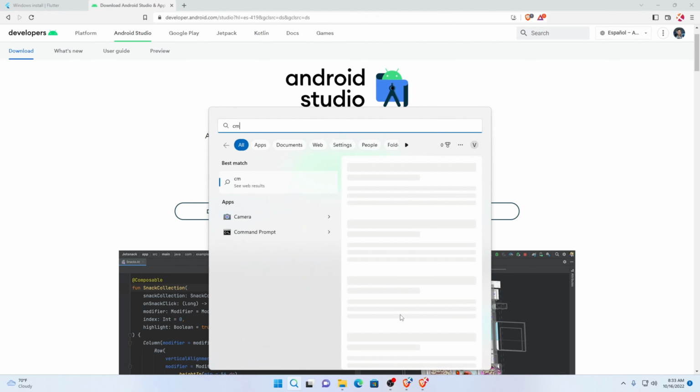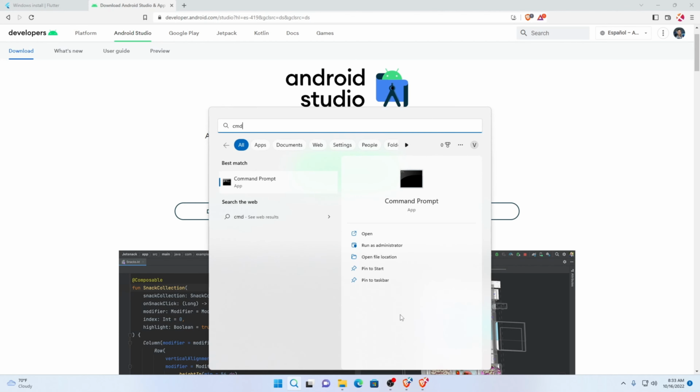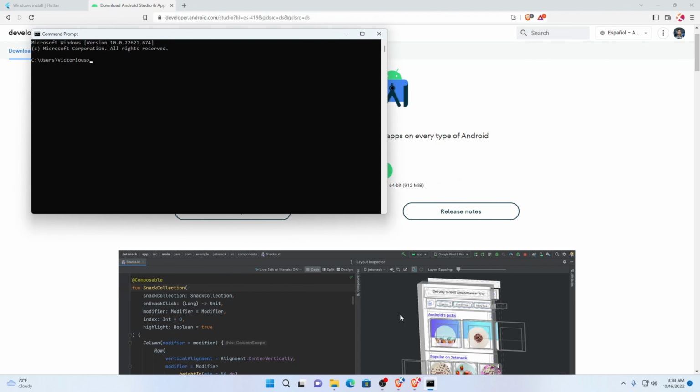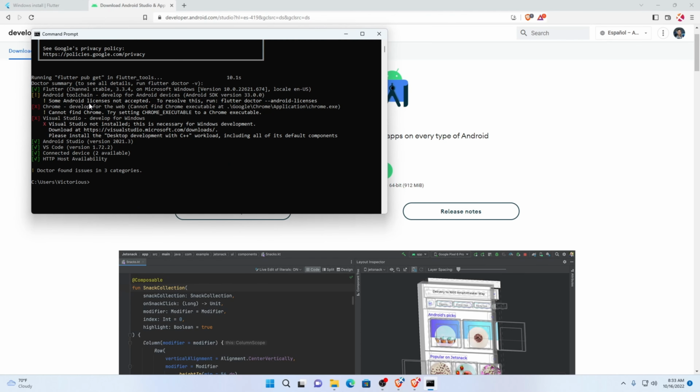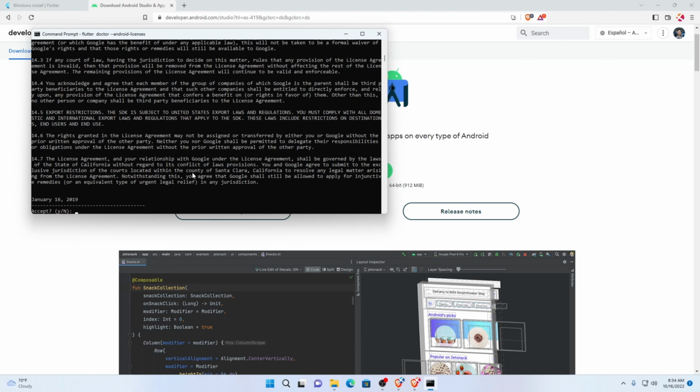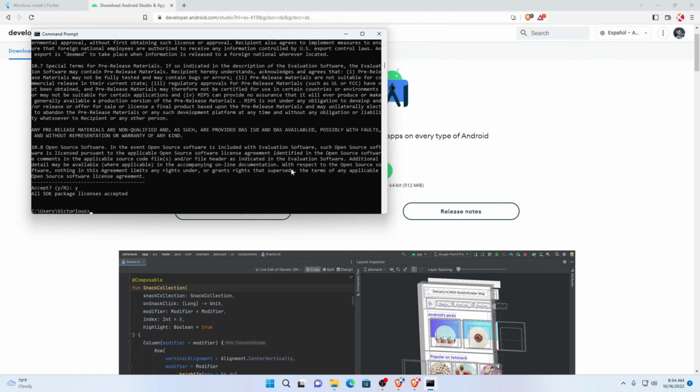Now in order to test that our installation is correct, let's run a new terminal and run the flutter doctor command and hit enter. As you can see, I get these instructions. Now in order to develop for Android, I need to accept these licenses. I'll copy this command, flutter doctor --android-licenses, and hit enter. Let's accept these licenses. And that's it. Now you have Flutter installed on your machine.